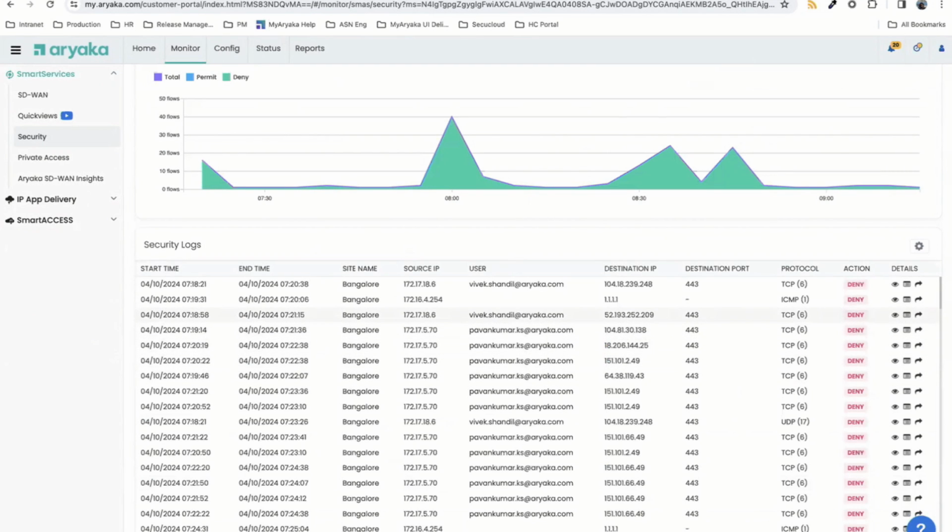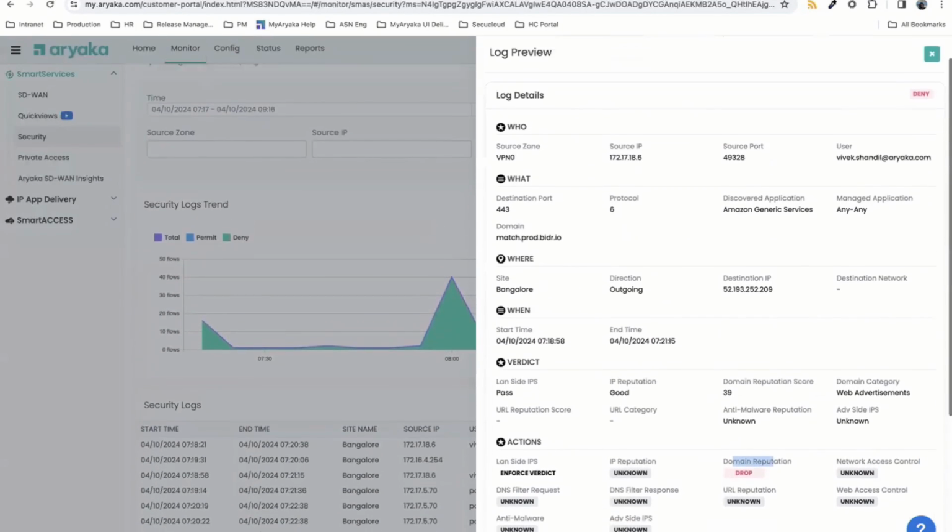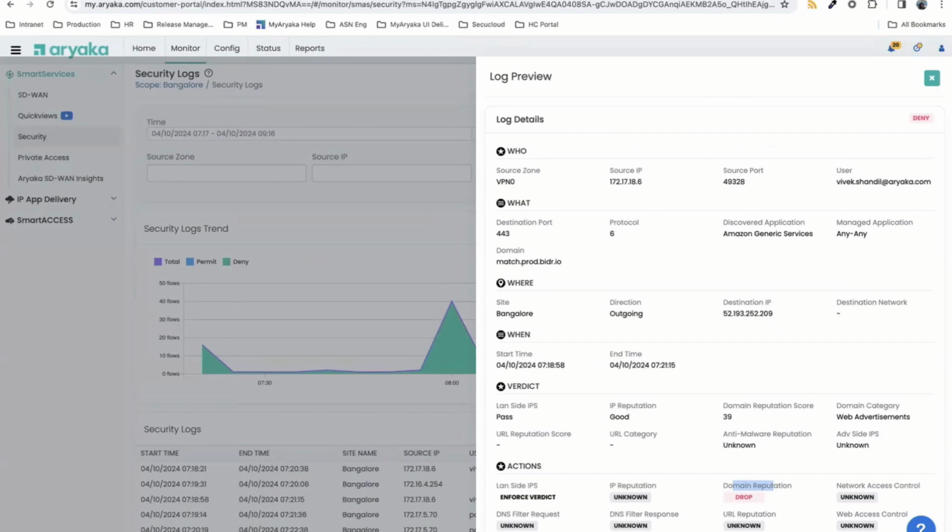So you could see that particular user tried to access that destination at this site and on that port and was denied. You can just preview it quickly and you can see why, like which engine dropped it. That looks like the domain reputation engine dropped it. And all of the other who, what, when, where match criteria is already logged as well.